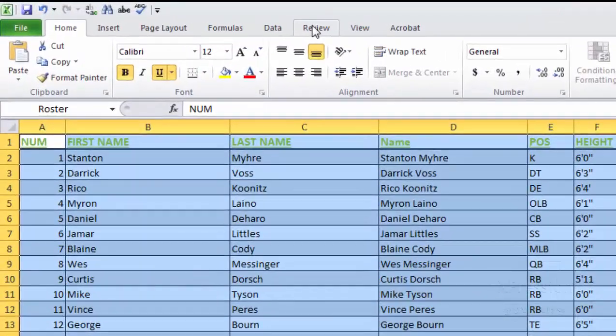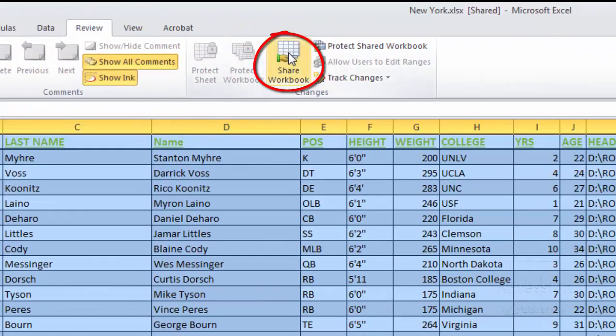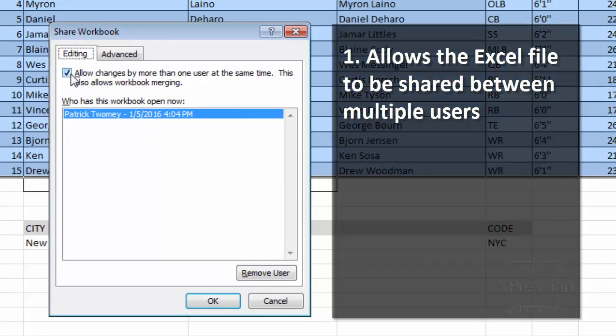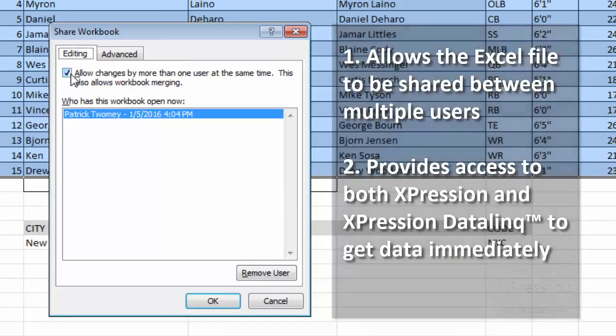If you go up to the top on the ribbon, you choose Review, and you see an icon for Share Workbook. Make sure that the checkbox for allow changes by more than one user at the same time is checked. This allows not only your statistician to work on this, but it also allows the XPression unit and the Datalinq component access to this data at the same time. Basically, it allows more than one user to get at this workbook at any given time.